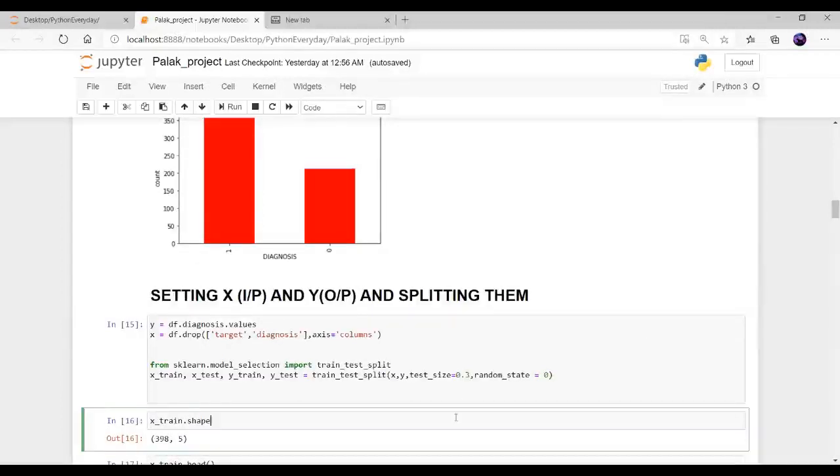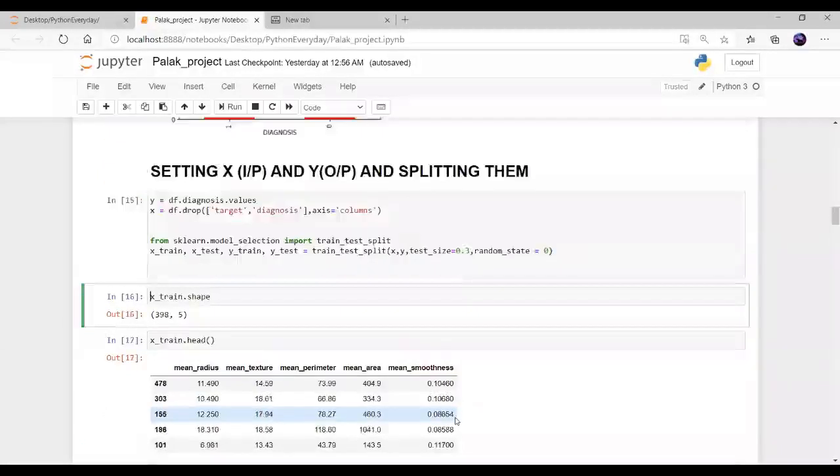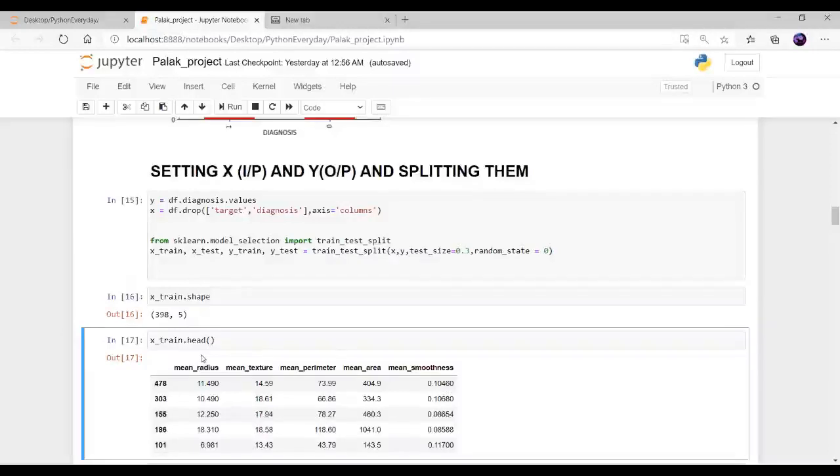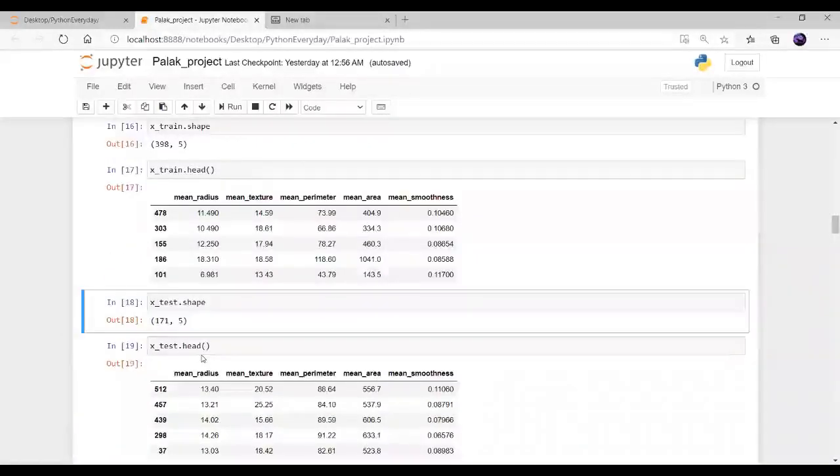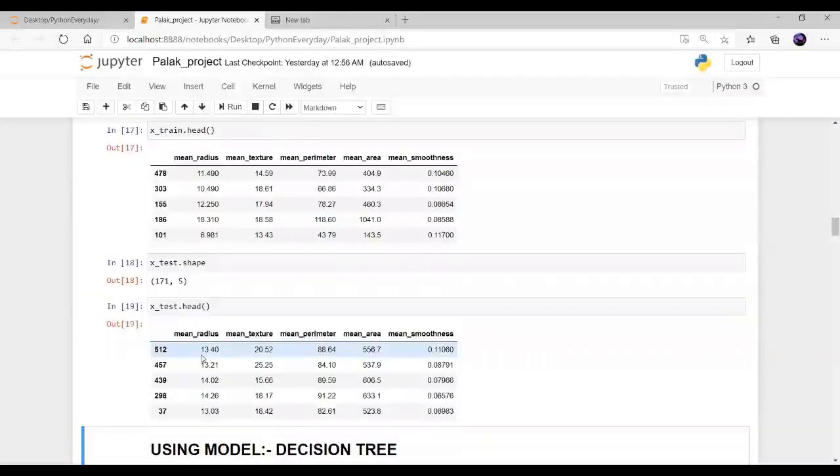and here I have shown you the train shape, the number of columns and rows the train has: it has 398 rows and 5 columns, and here is the data. Also for test, I have mentioned the rows. It is 171 rows and 5 columns. For X test, here's the data.